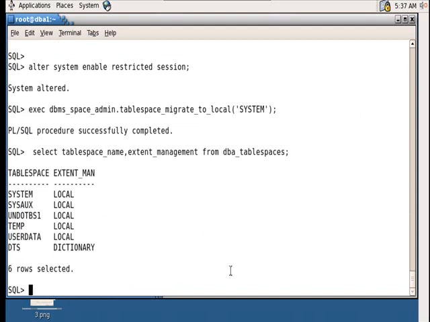So this is about our storage management. In a database, if the SYSTEM tablespace extent management is local, you can create only locally managed tablespaces. If the SYSTEM tablespace extent management is dictionary, then in that database you can create dictionary managed tablespaces and also locally managed tablespaces. So this completes our storage management classes. Hope you enjoyed the session. Thanks for watching this video.